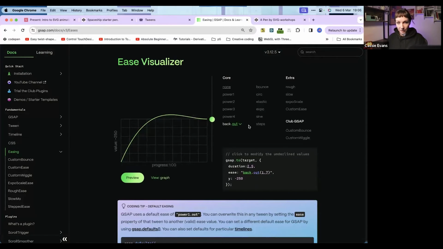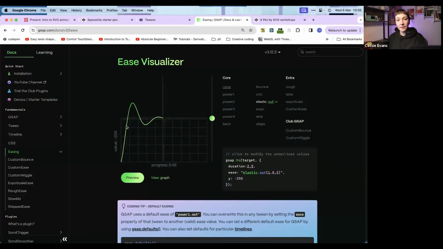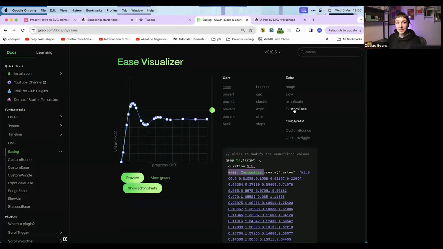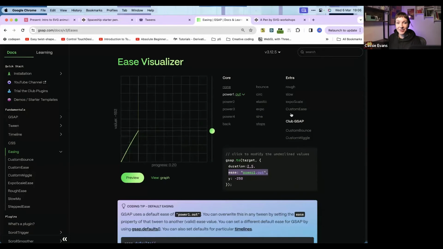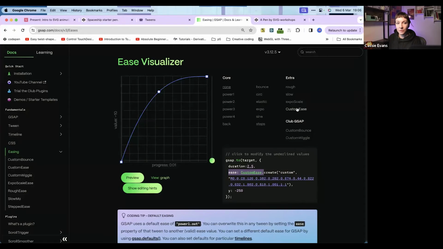So there's loads and loads of different eases here. Give this a go, click around in them. Then you can just copy and paste the ease into your tween and play around with how different eases make your animation feel. A really useful one as well is custom ease. So you can create your own, there we go. You can create your own easing curves using custom ease.